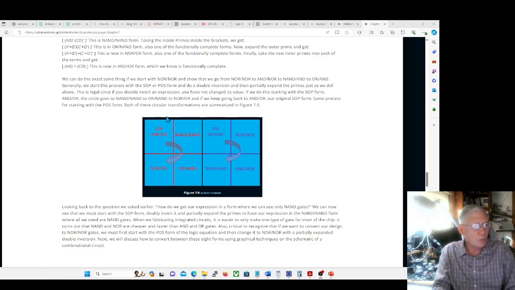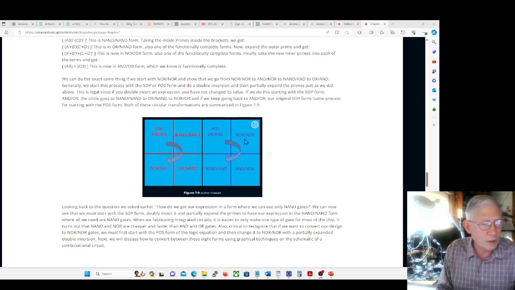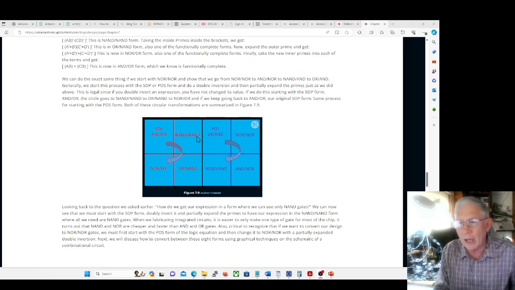So the only ones we're really interested in are the first two, SOP and NAND, POS and NOR. But the other ones are also valid. It's just that it doesn't really help us because we like to have just one type of gate when we make integrated circuits, or if we already have pre-existing hardware, then we already have what's on there, and that's what we're going to use.